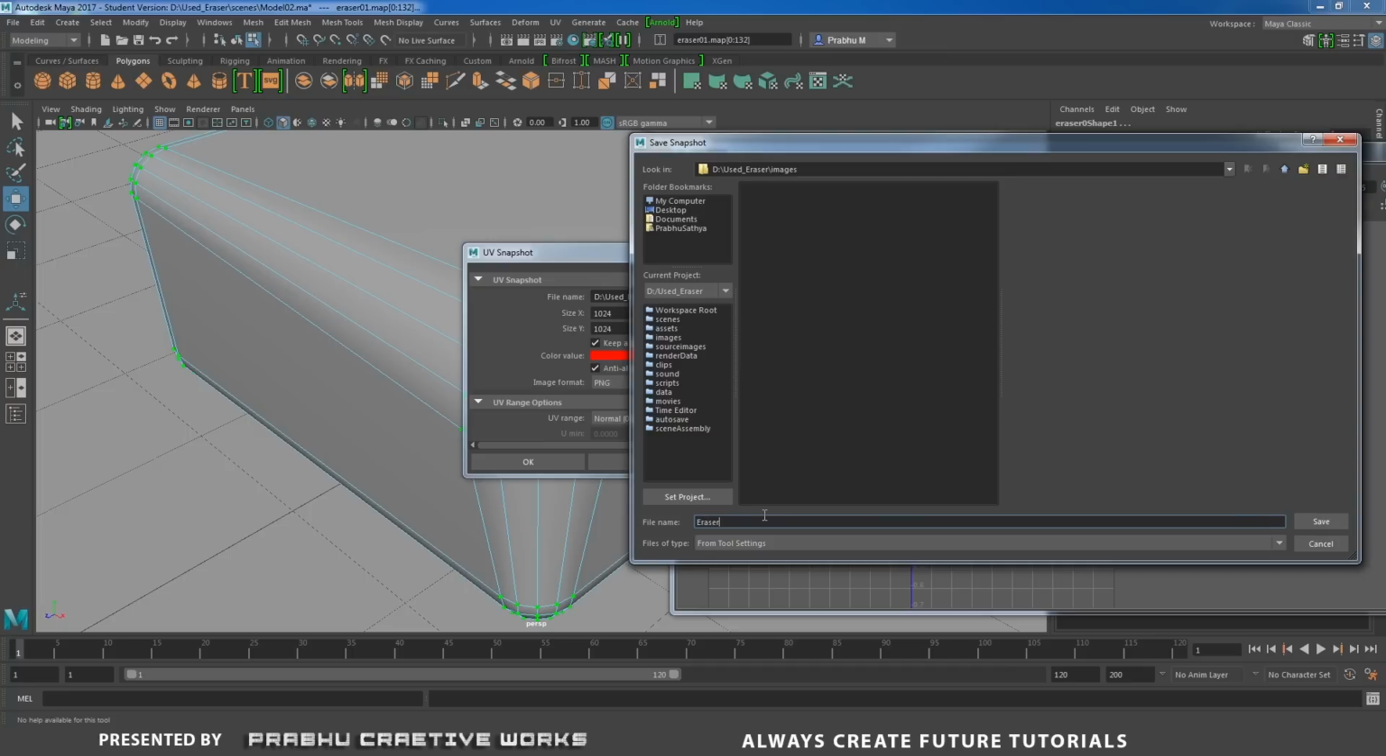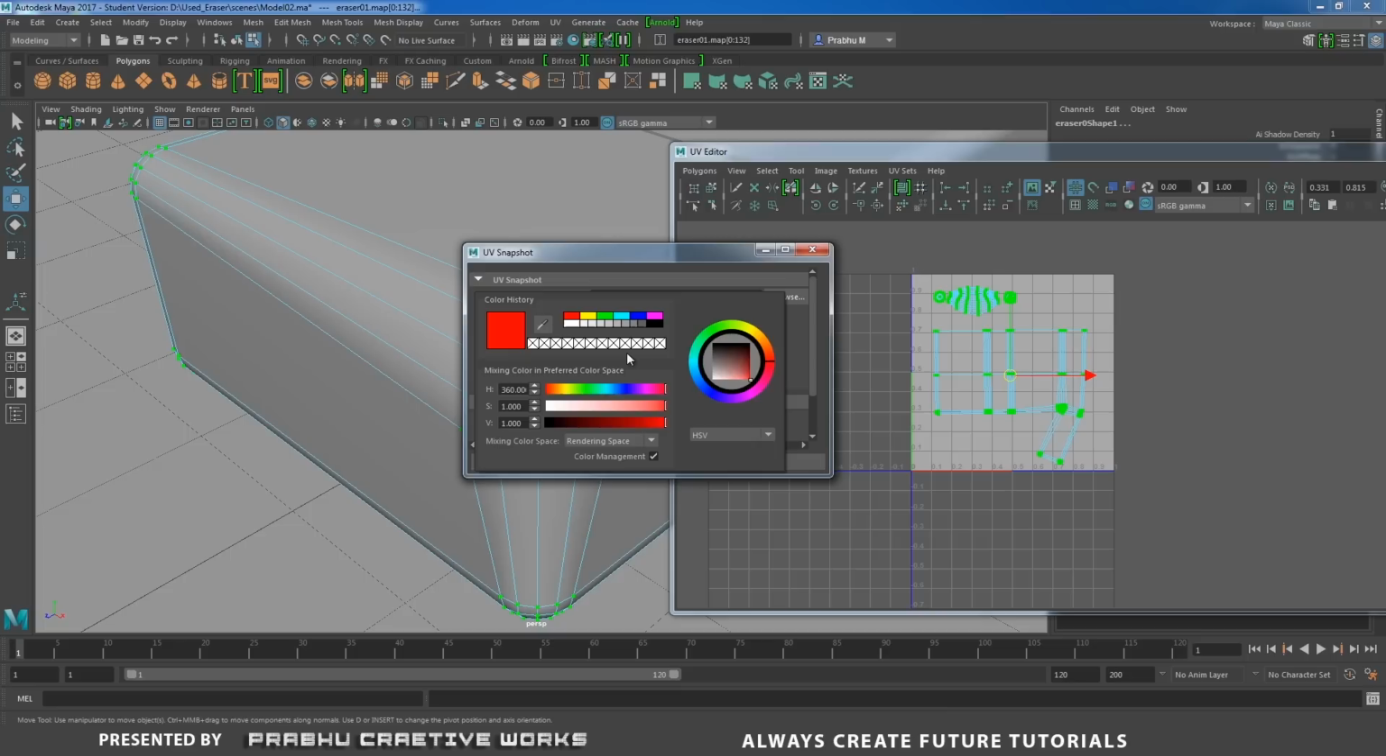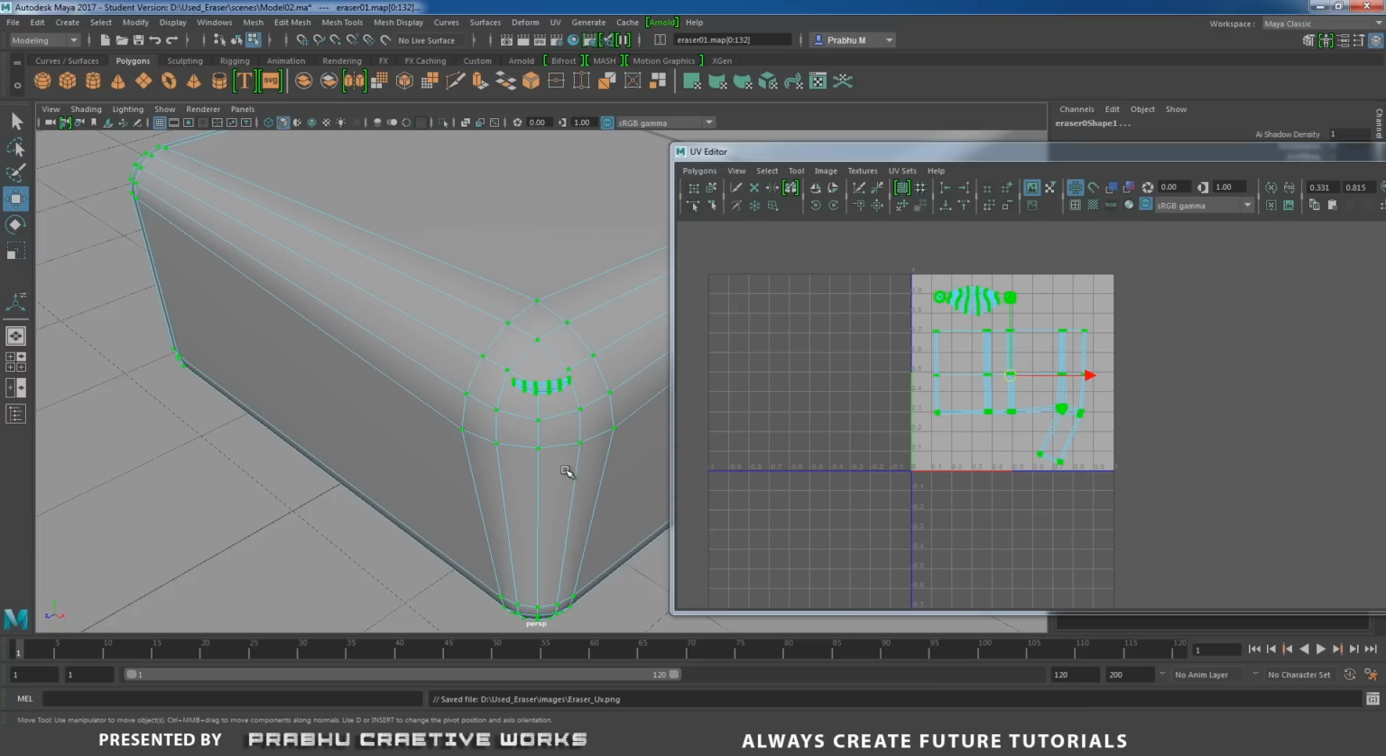eraser underscore UV. Click on save and choose 1024 pixels, set color value as red, image format to PNG and click OK. After you take the UV snapshot, open your Photoshop.